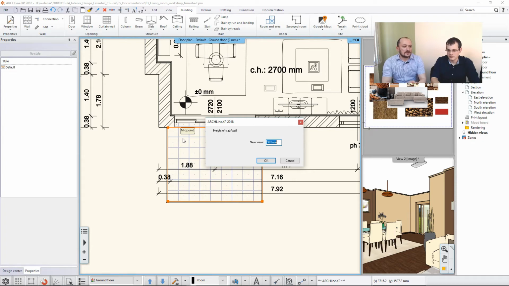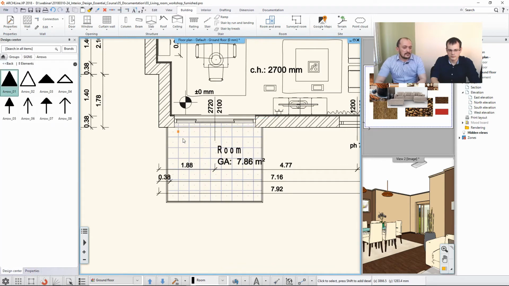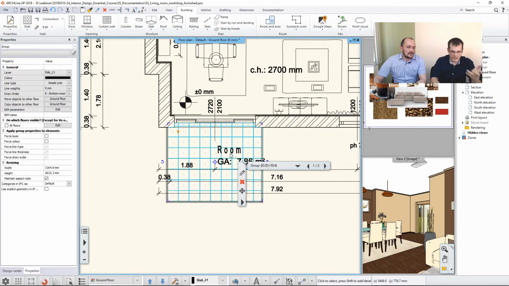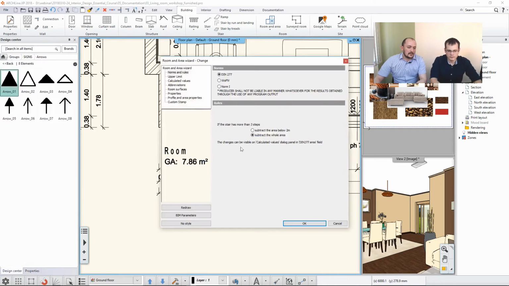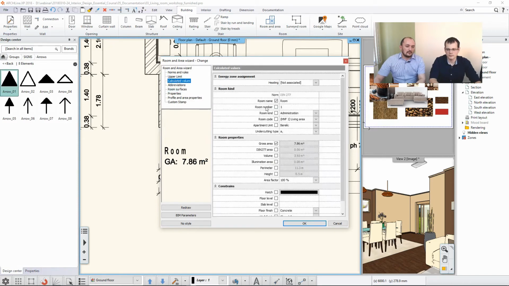And it's meaningful if you would like to also collect the information about the volume of this area. But now it's not that important, so I just keep it, I just say, okay, and then there is this information. Now I will change it, it's not a room, so I go to the settings of the room and area, and I change its name from room to terrace.